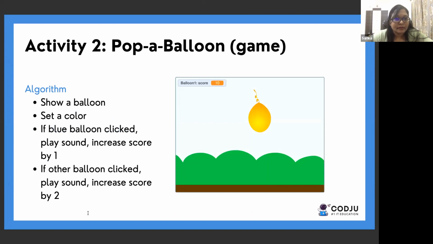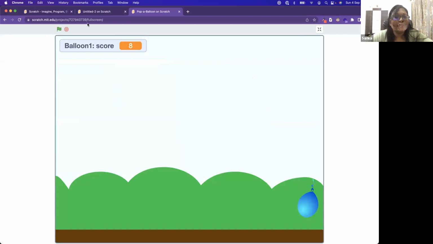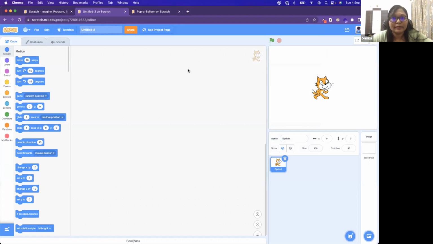Perfect. So this is the algorithm for this one. We'll pick a balloon sprite, set a color, and then if the balloon is clicked, play a sound, increase score by 1. If a non-blue balloon, if a yellow balloon is clicked, play a sound and increase score by 2. Perfect. So with that algorithm in mind, let's dive right into it.